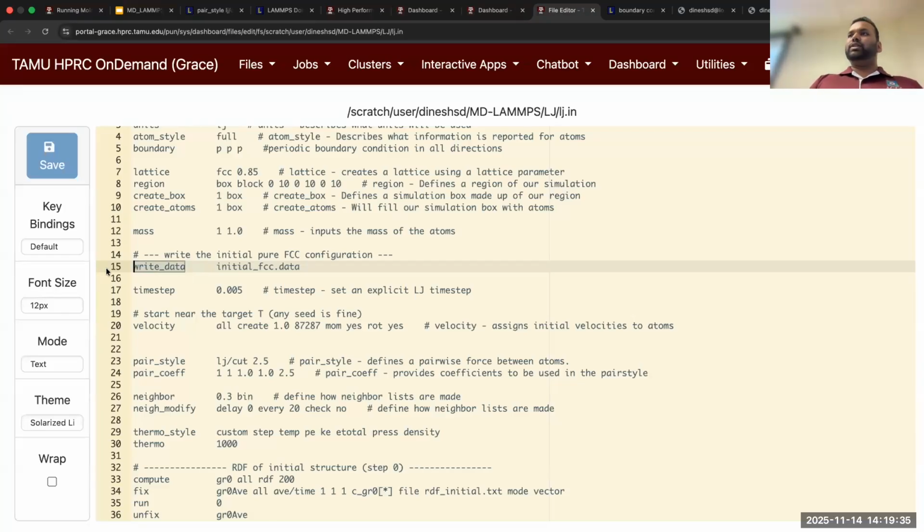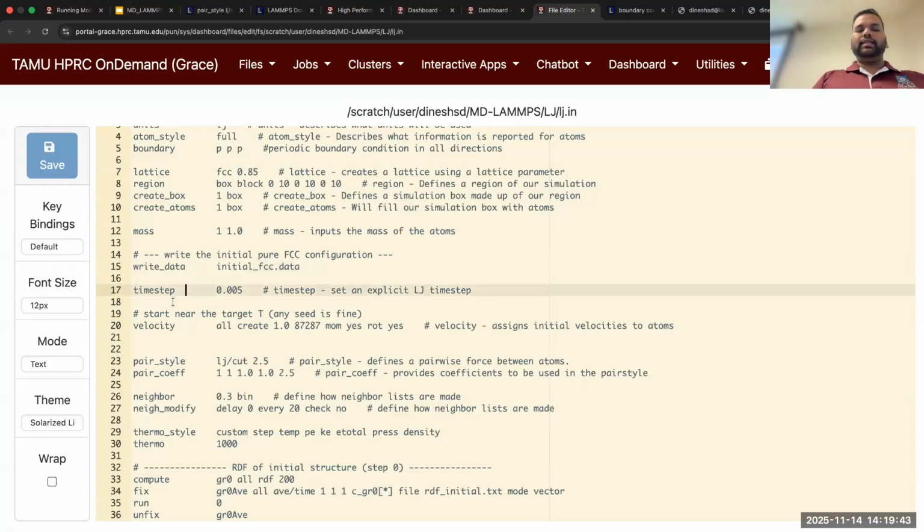Most of the commands are somewhat self-explanatory. It says write data file, or the data file is just another name for topology file. And once it writes it, then it continues to do the simulation with the defined system. So I'm going to define a time step. The standard LJ time step is 0.005.